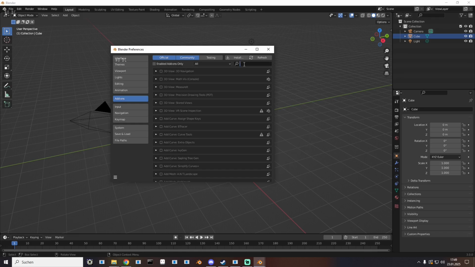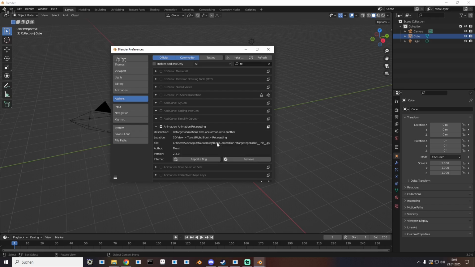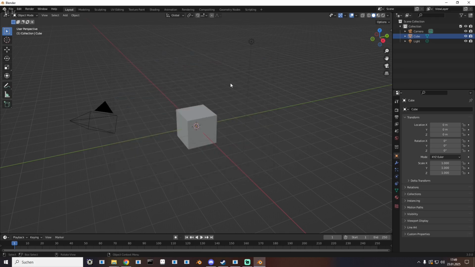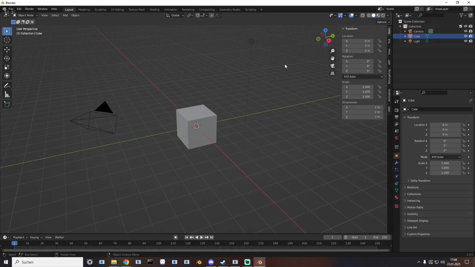So you're going to look for animation retargeting stuff, should be this one here. Animation retargeting stable. It is already activated, it seems. The author is... I can't spell that, pronounce that. And make sure that this is checked. You can close the window afterwards, and if you press N on your keyboard, this will appear.